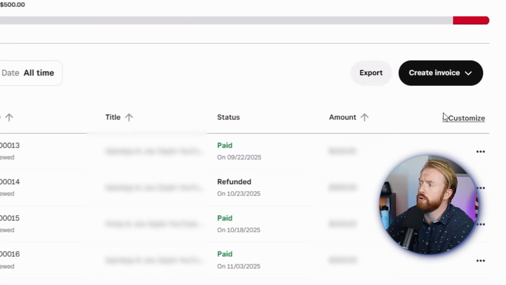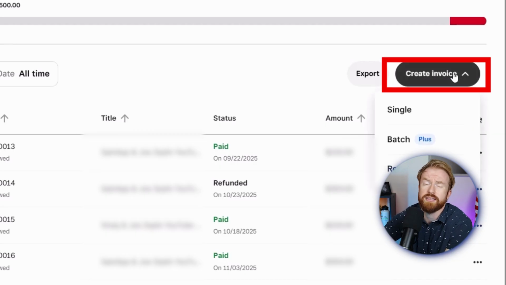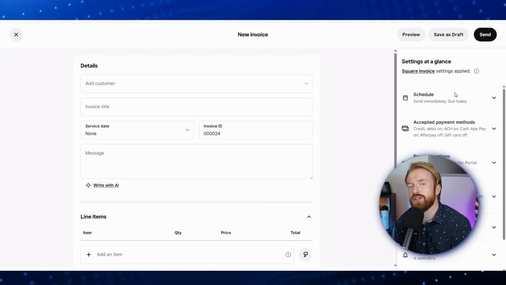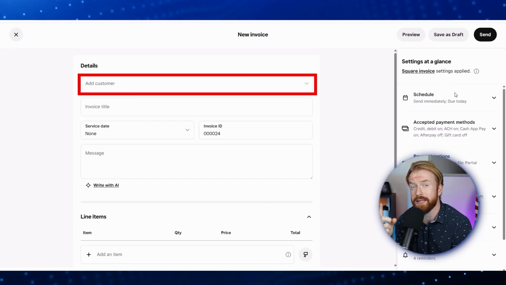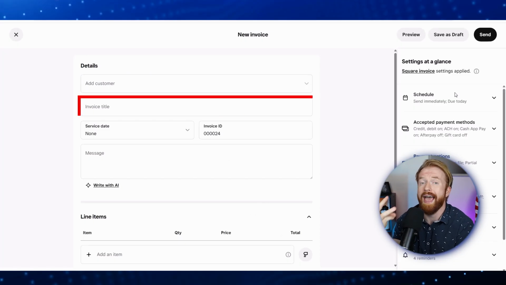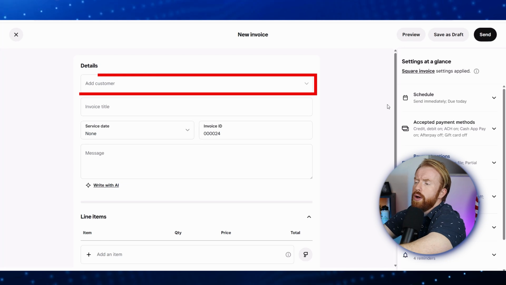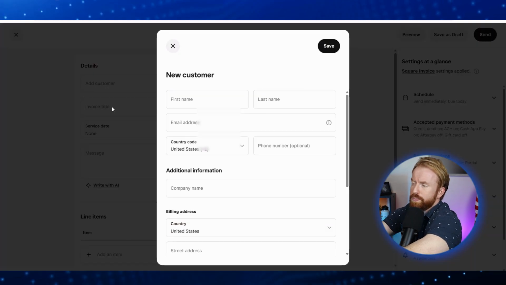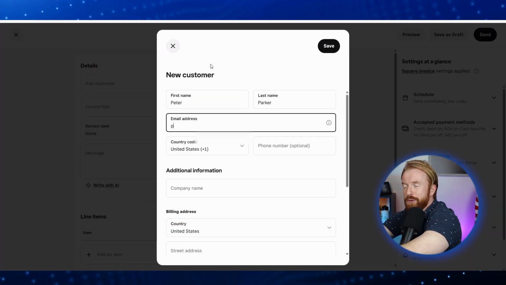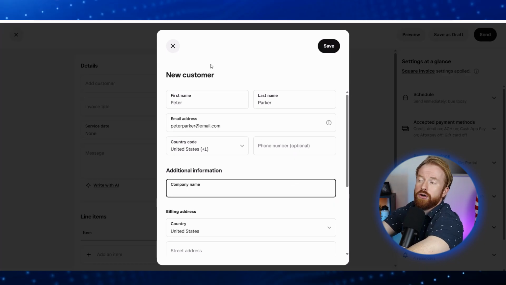But to create an invoice, go ahead and select this button on the upper right that says create invoice. Fantastic. So now we get to choose who are we sending this payment link to, what is it for, and how much are we going to charge them. So let's go ahead and add a new customer here. And let's put a Peter Parker, add Peter Parker's email. And then for Peter Parker's company name, let's put Spider-Man Essentials.